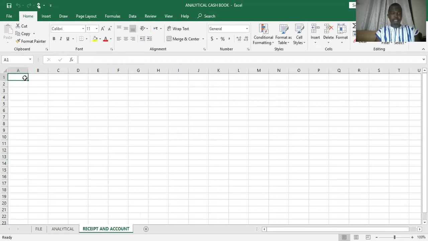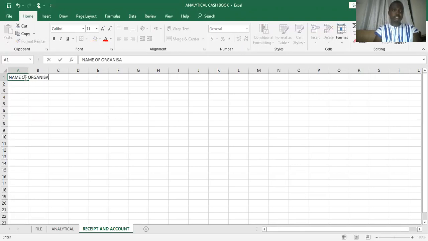Our receipt and payment account serves as the final report of our work, and usually will be printed. So it requires us to provide the full details, which include the name of the organization and the title of the report. So in row A, that is row one, provide the organization name here. So it's the name of the organization, and the title of the report, which is Receipt and Payment Account. Then your date will come.